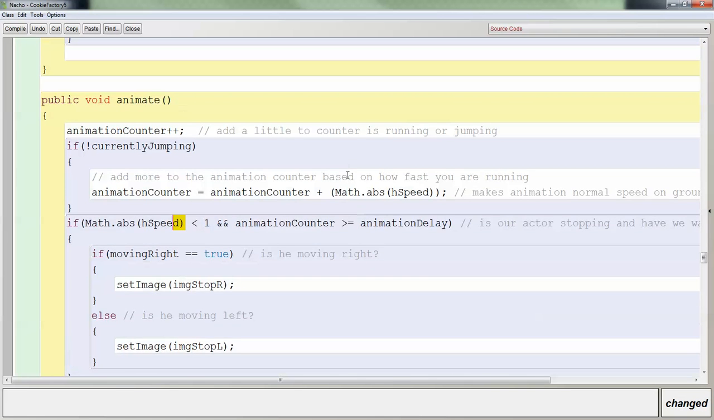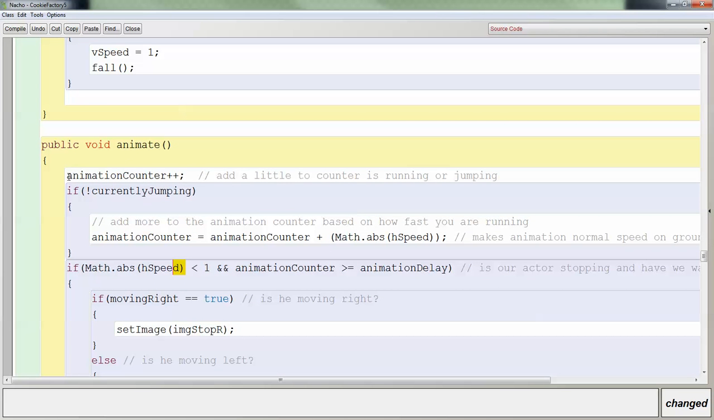So we're going to go to our animate. All right, so first of all, the first thing that's going to happen, like it's happened in the past, is animation counter plus plus. Okay, so we're putting the pause on it, so how fast it animates, right? So we're going to add a little bit to the counter, whether he's running or jumping. Okay, so this is slow animation, but whenever we want to animate, it's going to be slow.